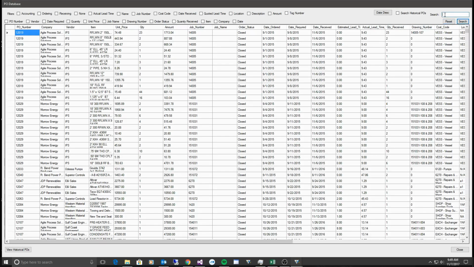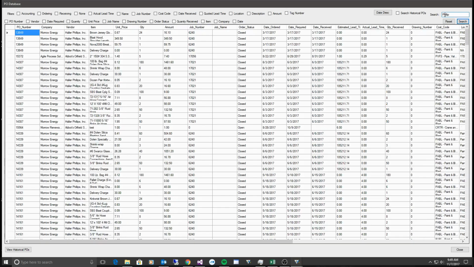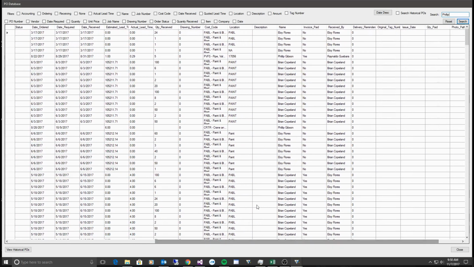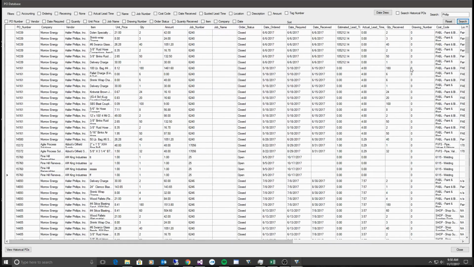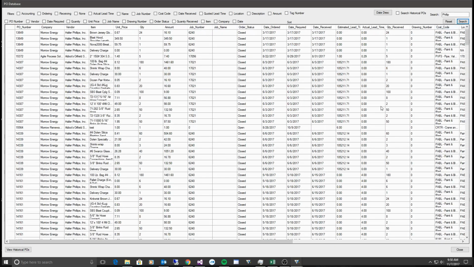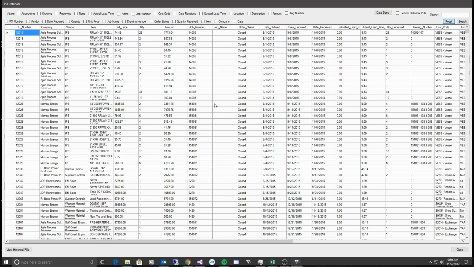And you can also search by other criteria, such as, let's type in Phillip. So it's going to pull anything that it finds Phillip in. So the vendor's names, it'll also find my name. And then once again, when you're done looking through the data, or doing what you need to do, you can just hit reset and go back to the main screen.